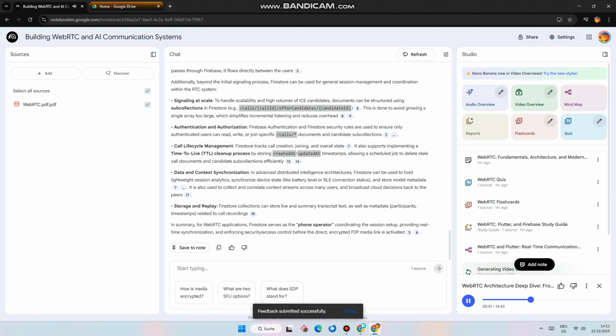Makes sense. And we talked about needing that signaling server for the handshake. You often see Firebase, specifically Firestore, used here. Can you clarify Firestore's role? What exactly does it do? And maybe more importantly, what doesn't it do?